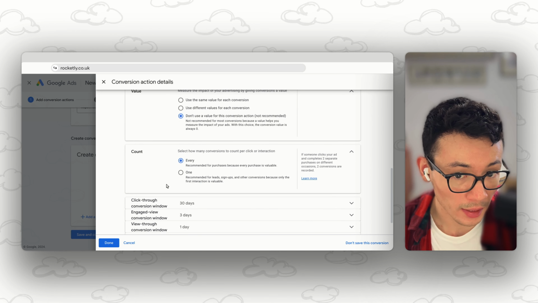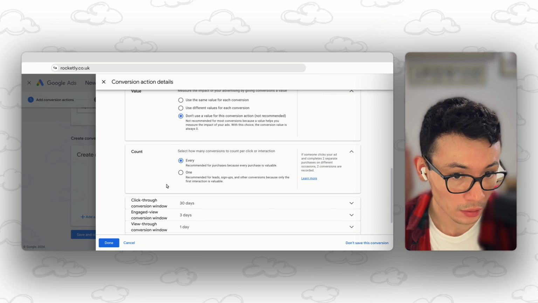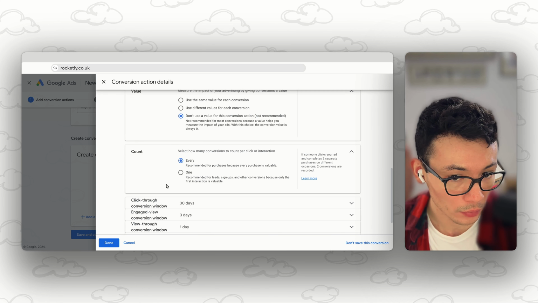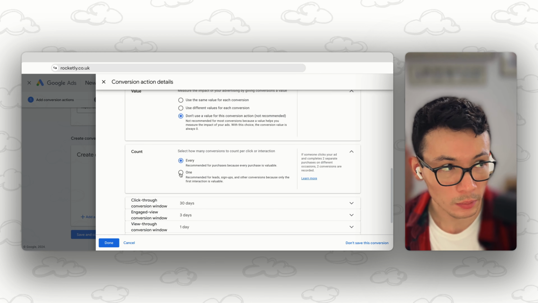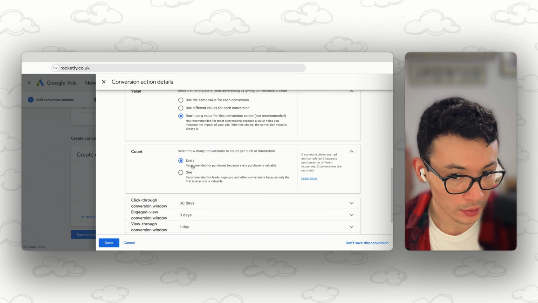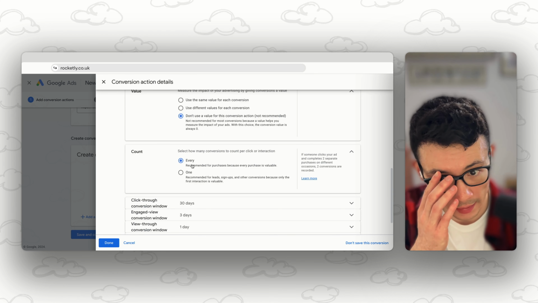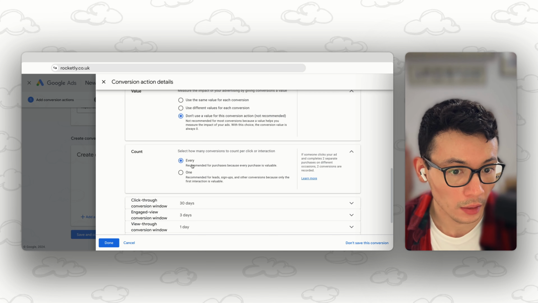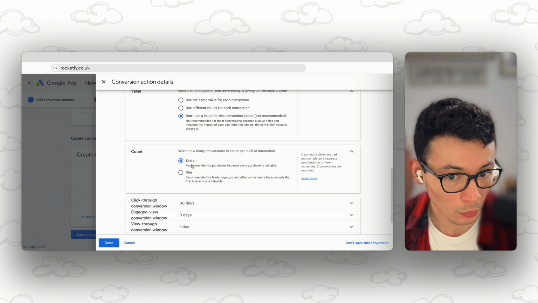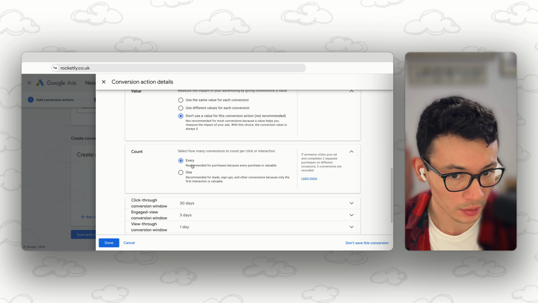The next section is the count section. So how many times you want to count a conversion action for an individual. So you can either select for one person can have multiple conversion actions, or you can just have it as one person will only ever be counted as one conversion action. So this is more for like e-commerce where you would have conversions counted every single time for one individual. So let's say a person comes to your ads, they maybe purchase a product. We would count that as a purchase conversion action.